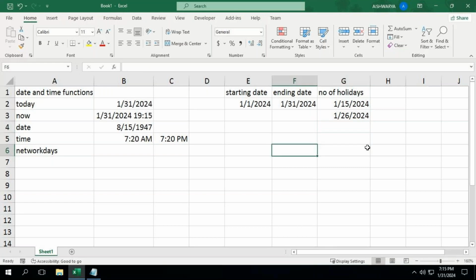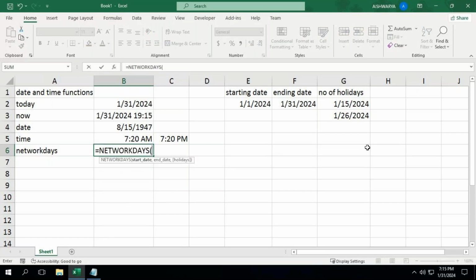Okay, say now is equal to, so the particular network days you have to mention here. So now is equal to NETWORKDAYS, open bracket. Okay, so now you can just see here the starting date. So the starting date you have to mention here, and then comma, ending date. So again you have to specify the ending date also. And then comma, holidays. So holidays you have to specify here, so there are two holidays here. Now again close the bracket, and press enter.